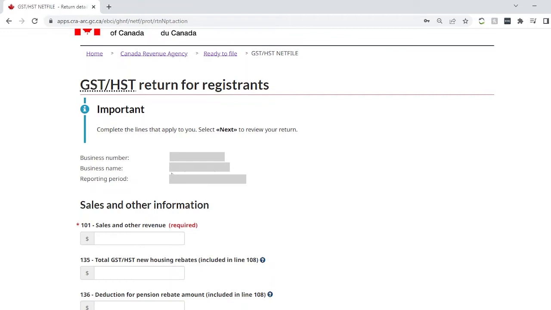It could be a name for the business, or if you're self-employed and you got the HST on your own name, then your own name will appear here, and the reporting period of this return. So this is actually the return form, right? This is what this form is for.